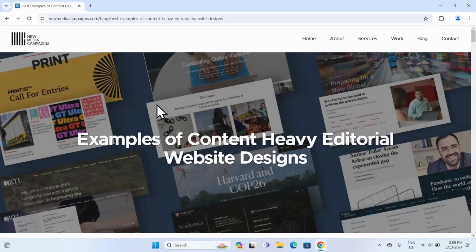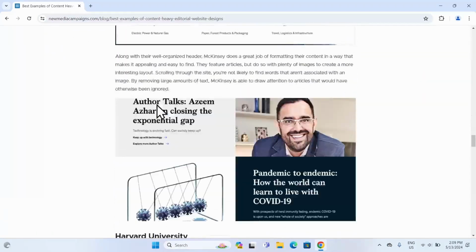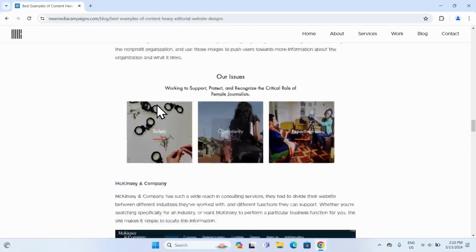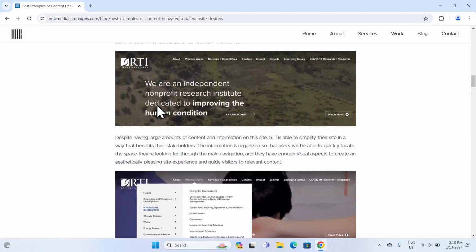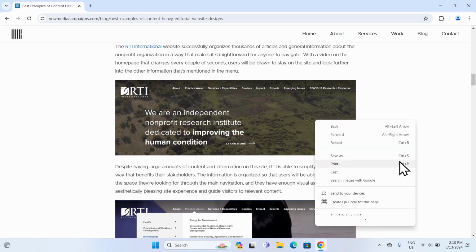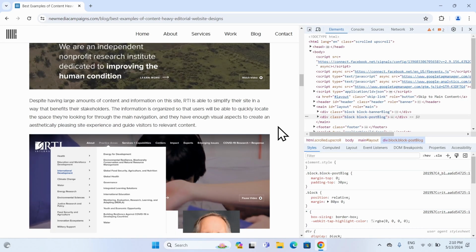Find the website you are interested in, which you want to take a screenshot of. Open it up. As you can see, this website is quite long. Let's take a screenshot. To do this, right-click on the page. In the menu that appears, select Inspect. Next, enable Google Device Toolbar by clicking on the button in the bar.